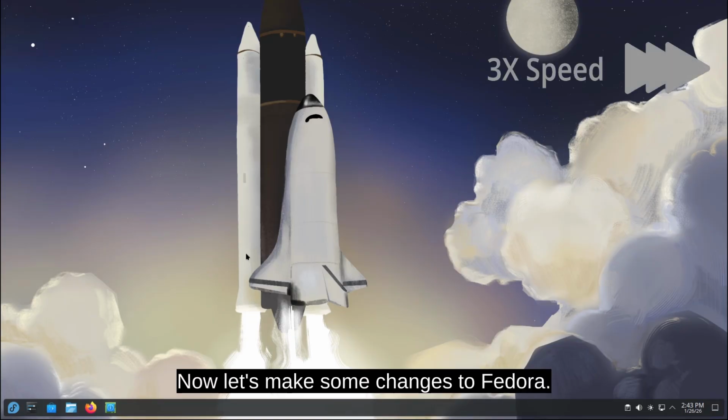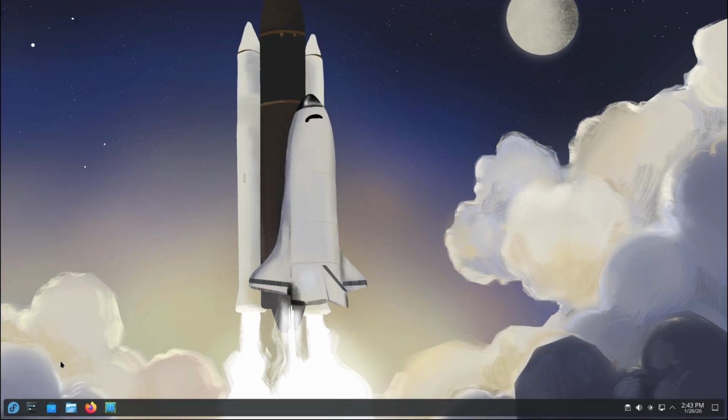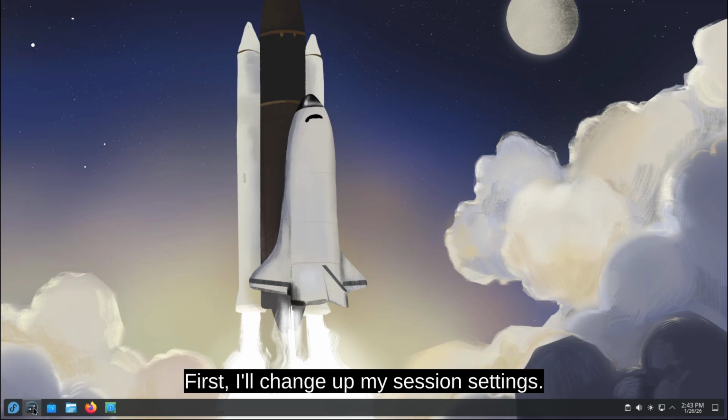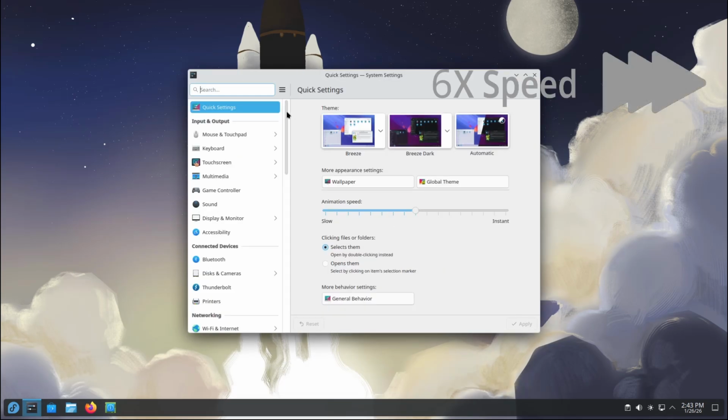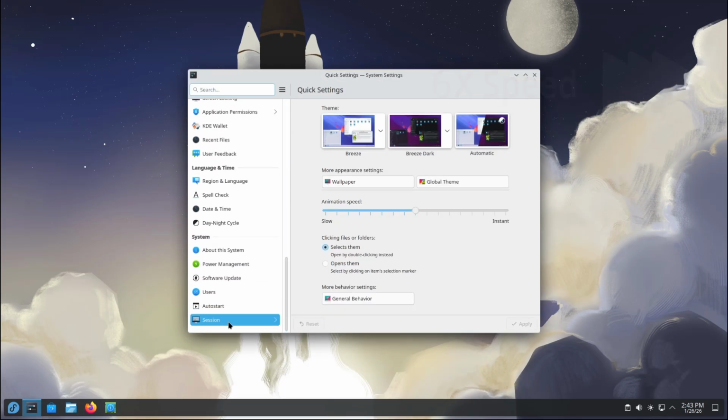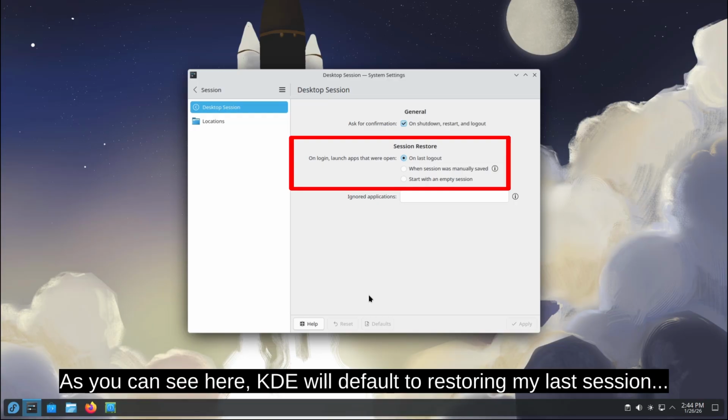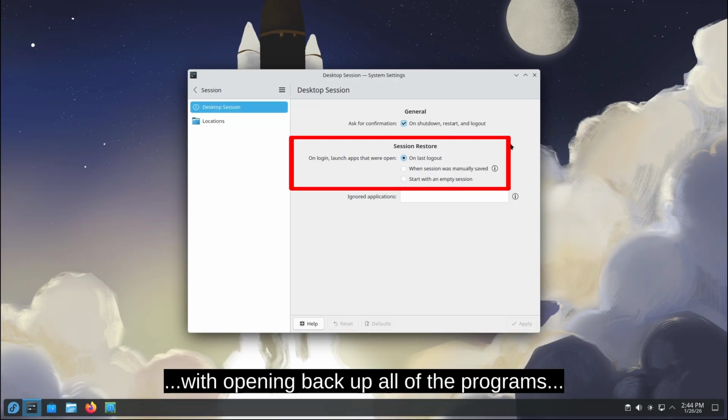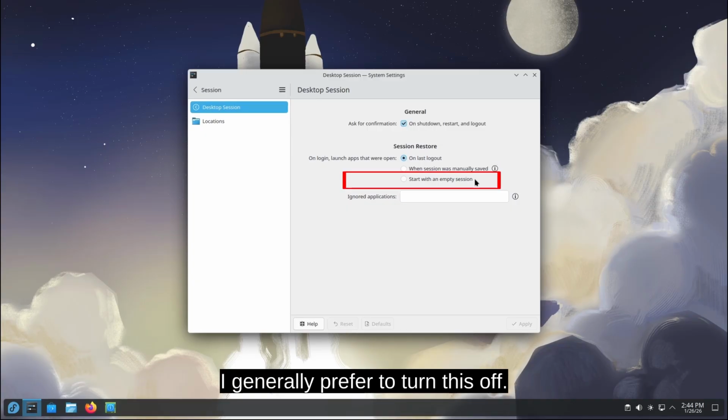Now let's make some changes to Fedora. First, I'll change up my session settings. As you can see here, KDE will default to restoring my last session, opening back up all of the programs I had open in my previous session. I generally prefer to turn this off.